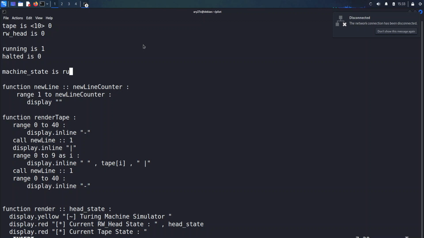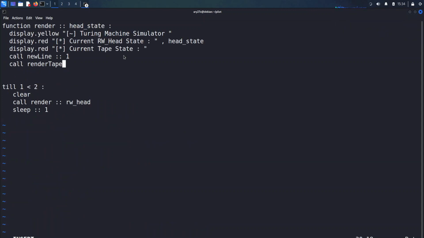Okay, so yeah, running is 1, halted is 0, the machine state is running, of course. And what we do is, till machine state is equal to running. So this is more programmatic, I guess. And what we do then is if read write head. Okay, let's do it before the sleep.